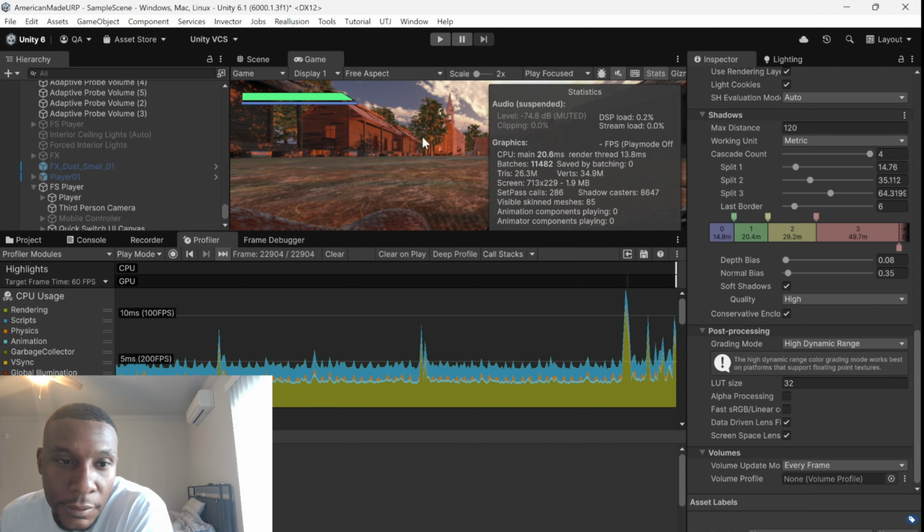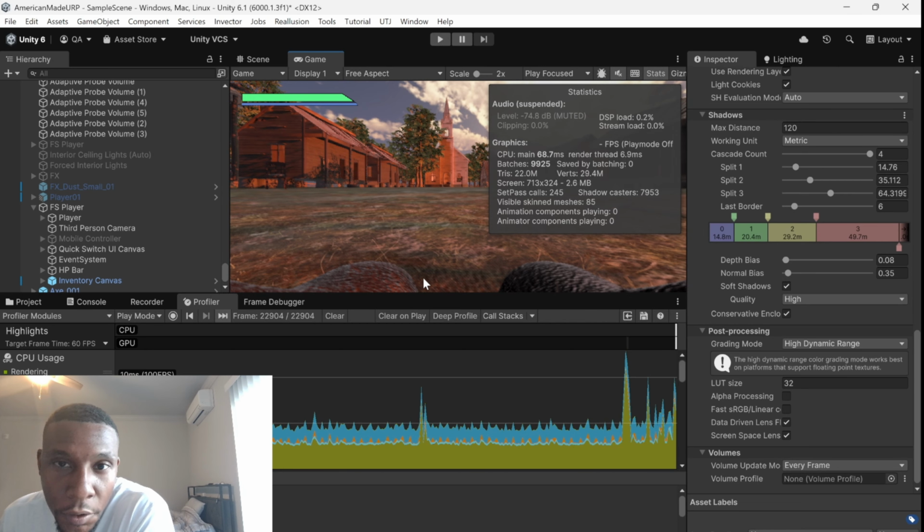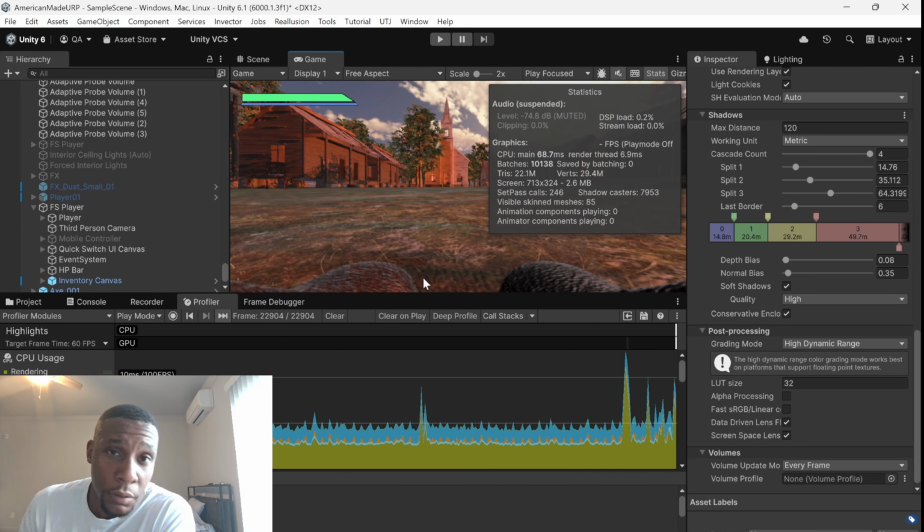Alright, so today, like I said in my last video, my performance was really trash. So what I'm trying to do now is look at this Unity profiler, and I'm gonna show y'all exactly how I read it, how I interpret it.